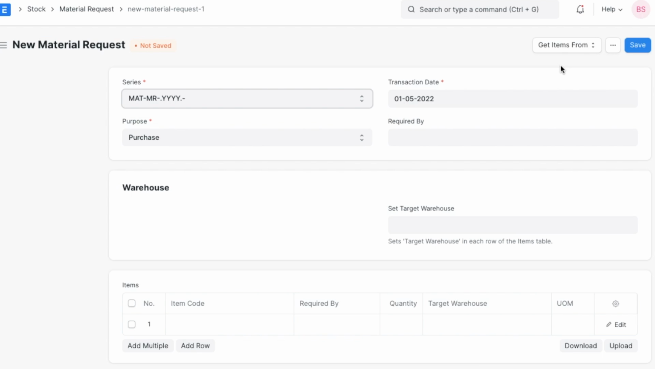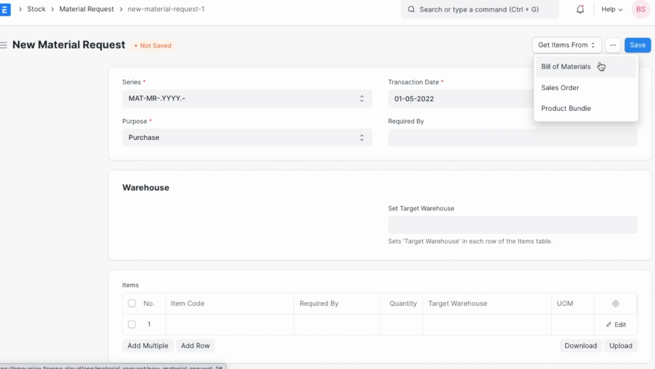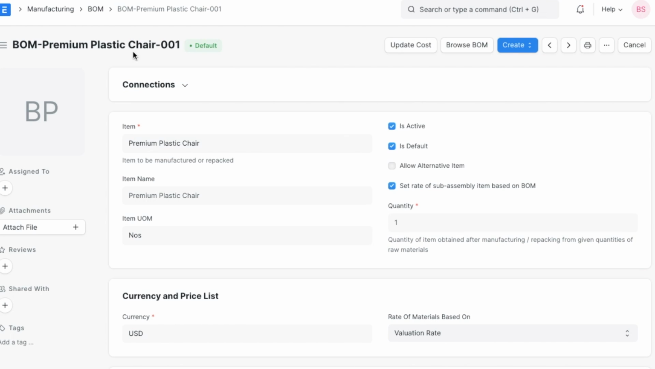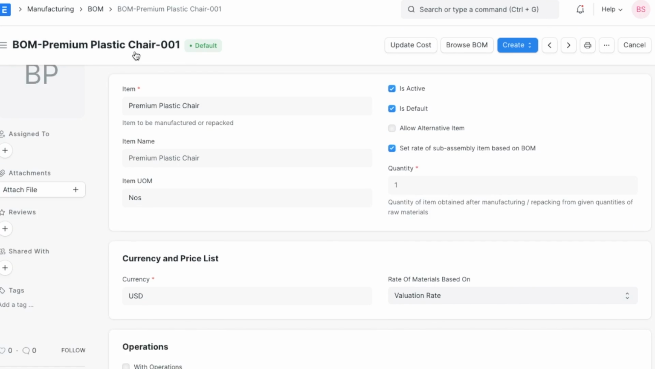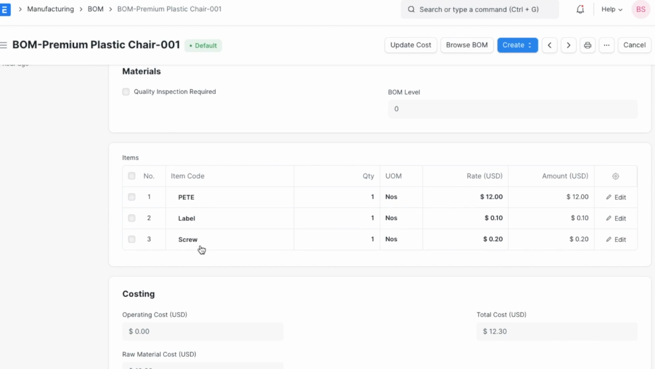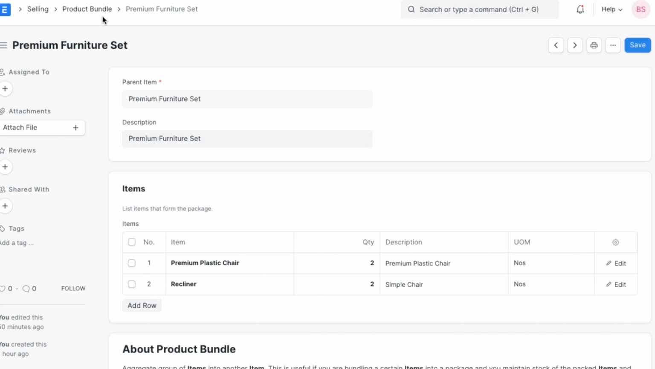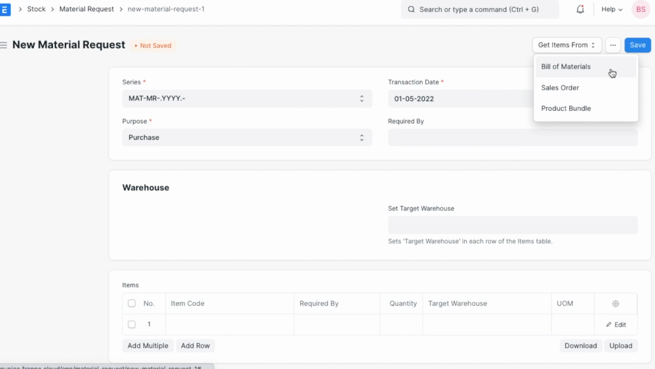Once we open the document, we can see a drop-down list called Get Items From. Here, we can select if we want to fetch items from another document, such as a bill of materials, a sales order, or a product bundle. A bill of materials is a list that contains details of all materials and operations necessary to create a product or a service. And a product bundle is a list of existing items that are bundled together and sold as a set. We can add items from these lists to our material request.